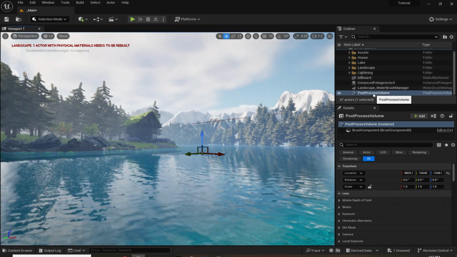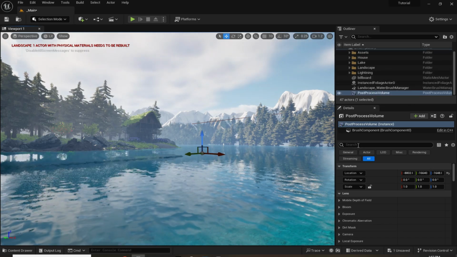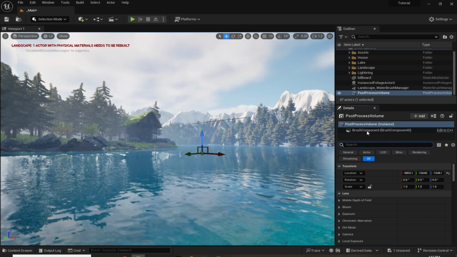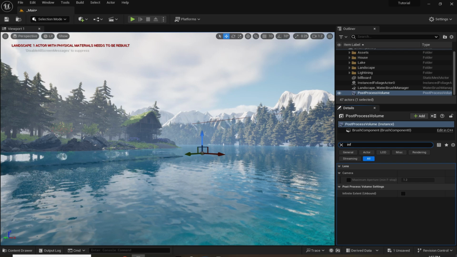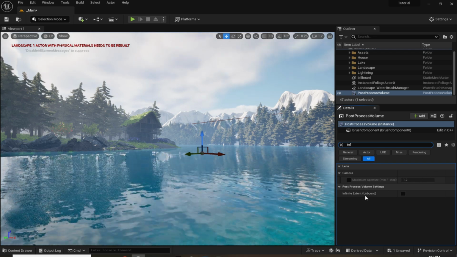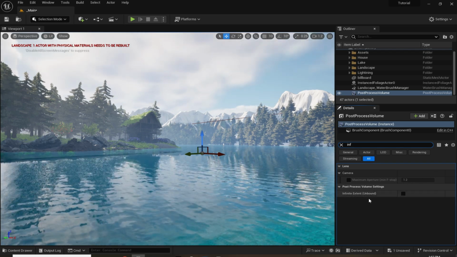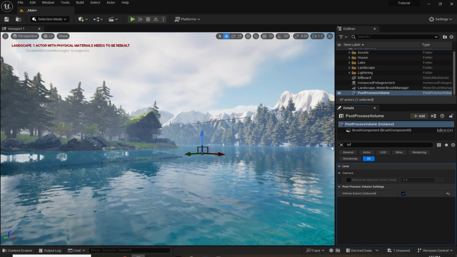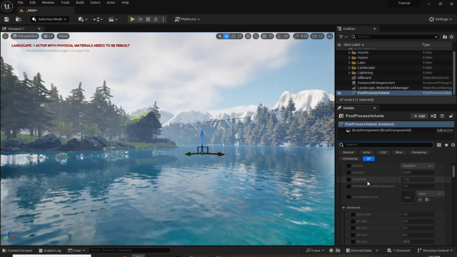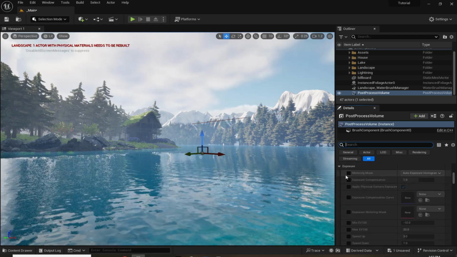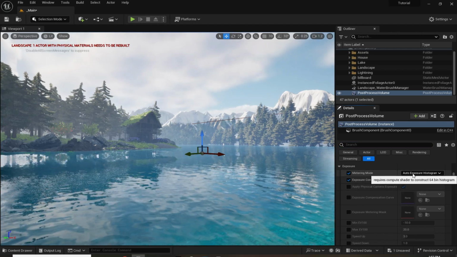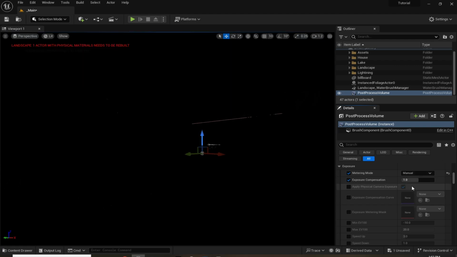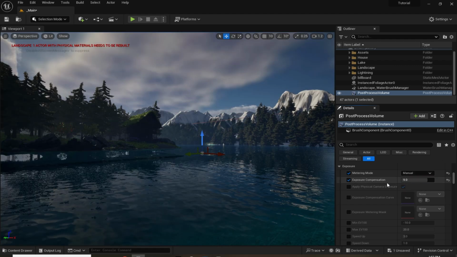And by selecting post-process volume, in the details panel of the post-process volume, search infinite. And here you can see this infinite extent unbound. Just enable it. And here we can do some post-process work. So first I'm gonna enable this metering mode and also exposure compensation and change this auto to manual. And I'm gonna give a value to something like 9.